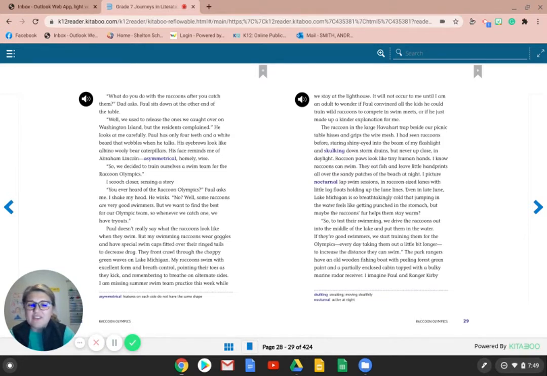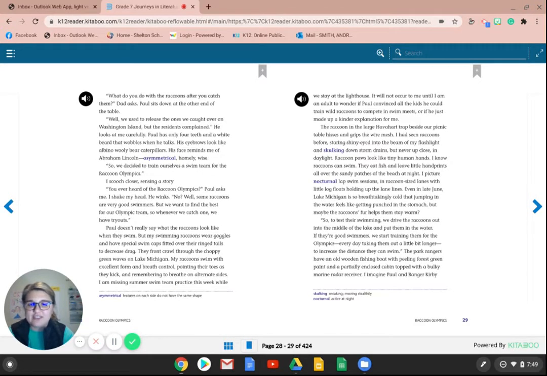Paul doesn't really say what the raccoons look like when they swim, but my swimming raccoons wear goggles and have special swim caps fitted over their ringtails to decrease drag. They front crawl through the choppy green waves on Lake Michigan. My raccoons swim with excellent form and breath control, pointing their toes as they kick, and remembering to breathe on alternate sides. I am missing summer swim team practice this week while we stay at the lighthouse. It will not occur to me until I am an adult to wonder if Paul convinced all the kids he could train wild raccoons to compete in swim meets, or if he just made up a kinder explanation for me.